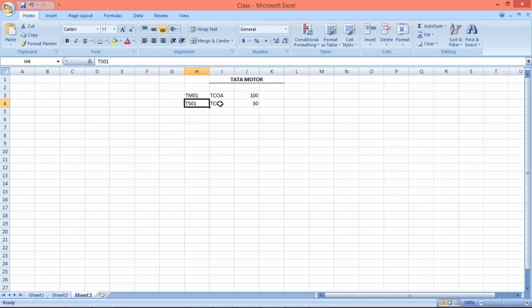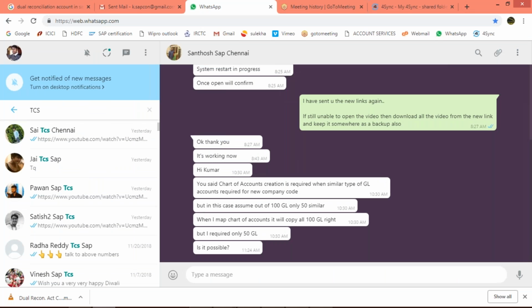Whatever the Tata Steel requirement is, let's suppose Tata Steel required 150 GLs, but out of these 150 GLs, they found that in this list only 50 GLs are there. It means they have to set up 100 GLs extra. So now, what he is saying is, assume that out of the 100 GLs only 50 are similar.